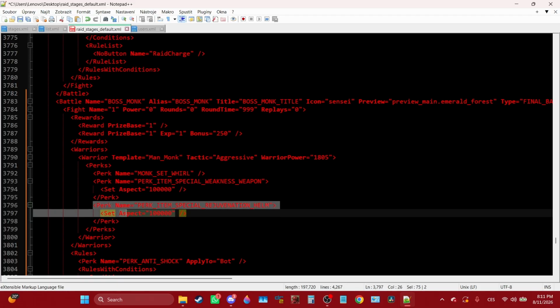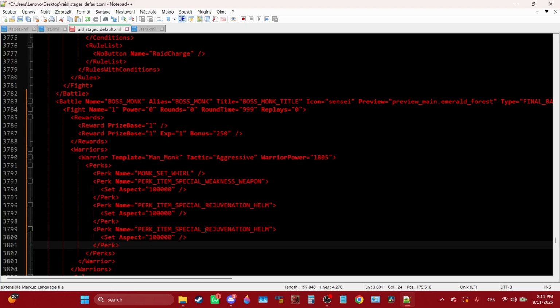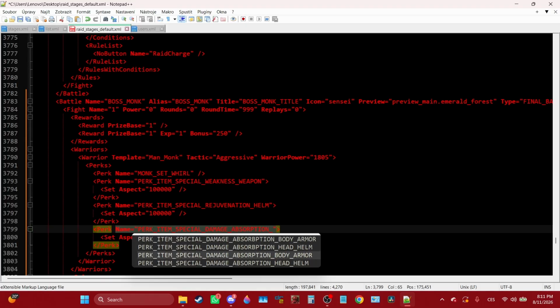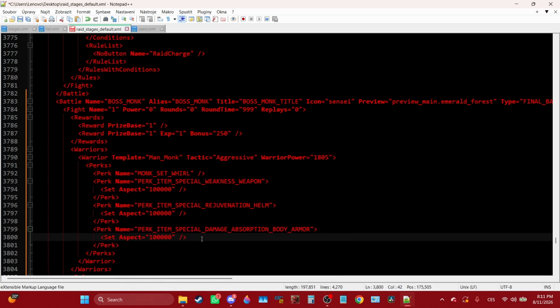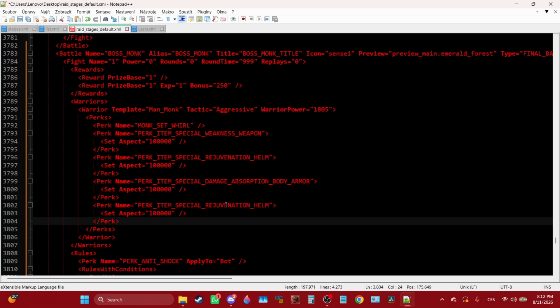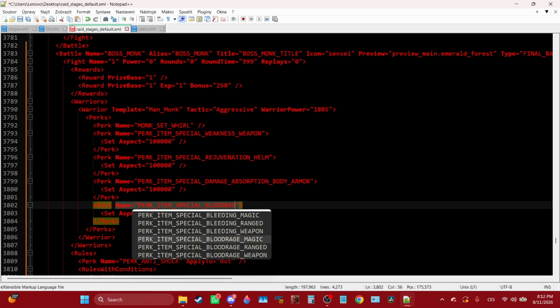Okay, now we're gonna copy, put another perk, which I'm pretty sure his armor has: damage absorption. Damage absorption underscore body underscore armor. Now let's make another. The throwing shurikens have blood rage, I'm pretty sure. Blood rage ranged.